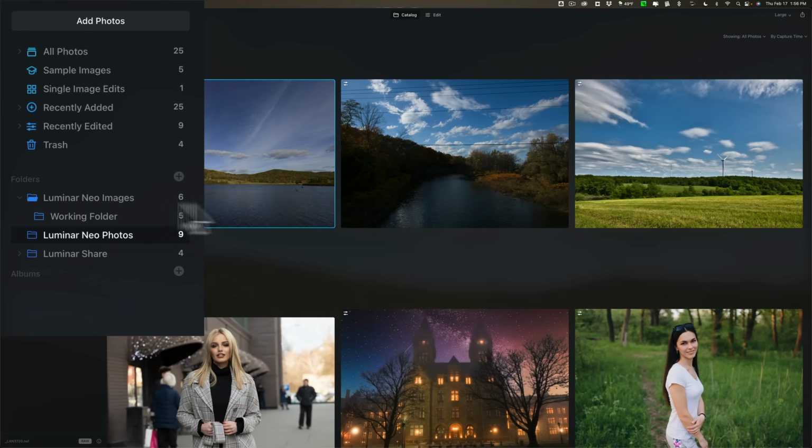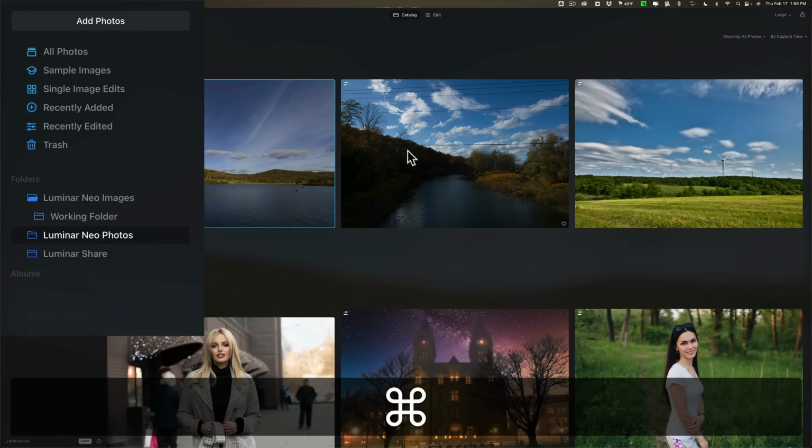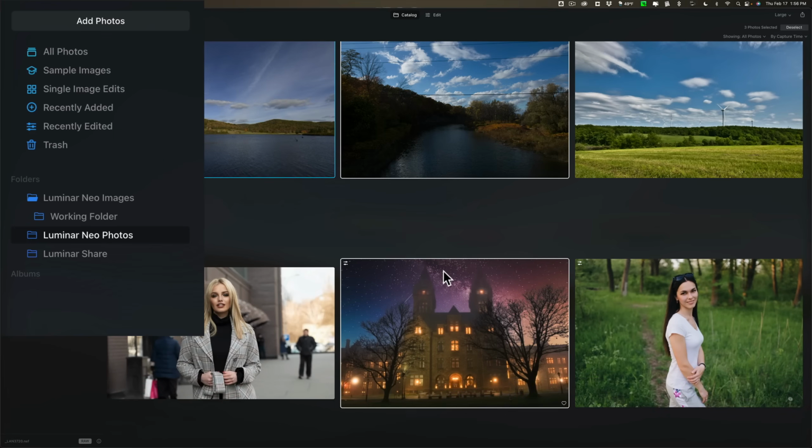I have one folder here and a bunch of images, but let's say I want to add this one. I'm going to hold the Command key on my Mac, Control key on a PC, and click on that one and click on that one. So I have 3 selected, and I want to add these 3 images into an album. Once I have them selected, go over on the left-hand side, and you can see when I hover over it, Albums has a little plus sign.